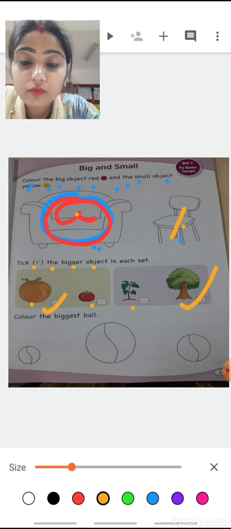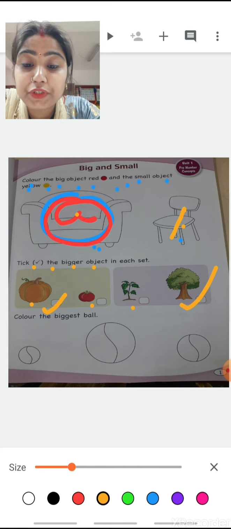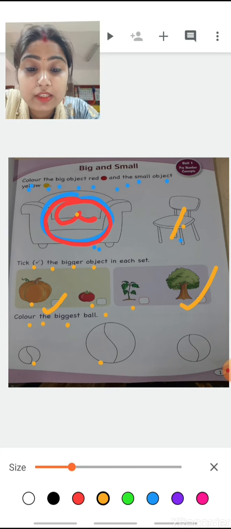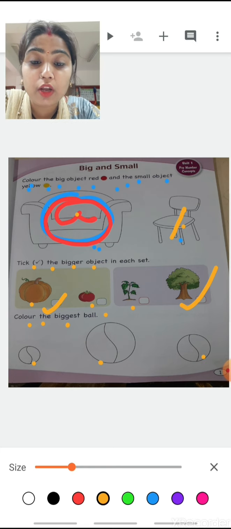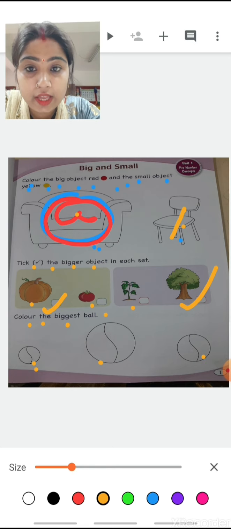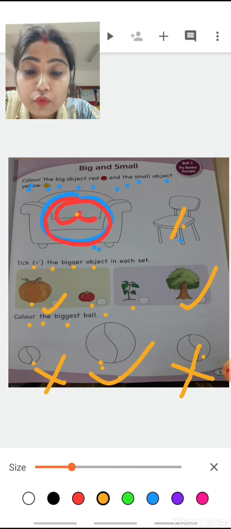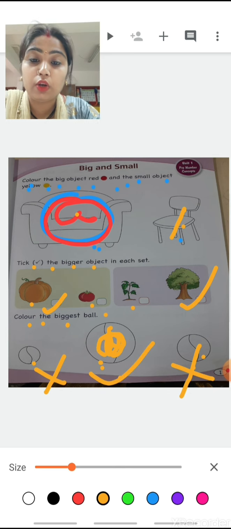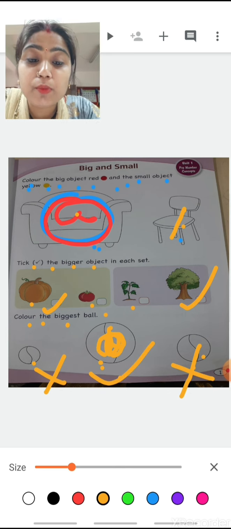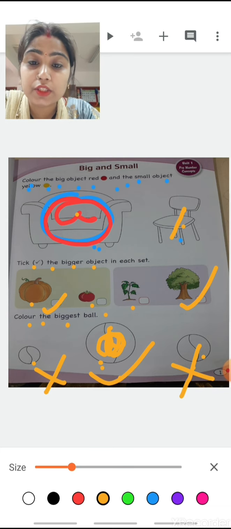Okay, now our next question is, circle the biggest ball. See, three balls are there. Now tell me which ball is big. This one? No. This one? No. This one? Yes. So we are going to color this ball. Okay, this is your big and small exercise, page number one of your maths workbook.